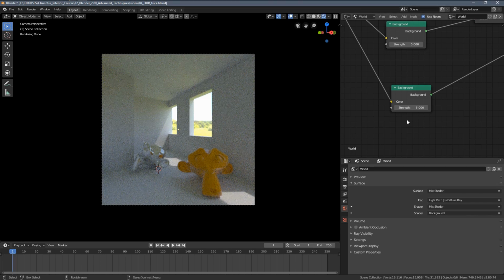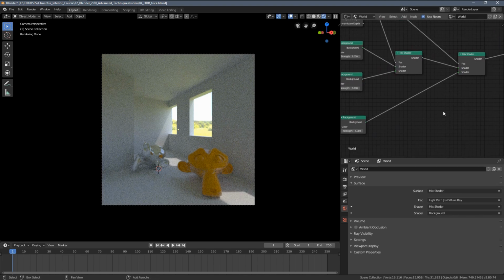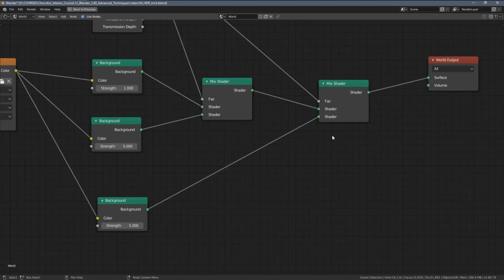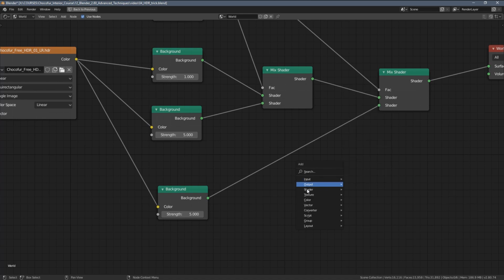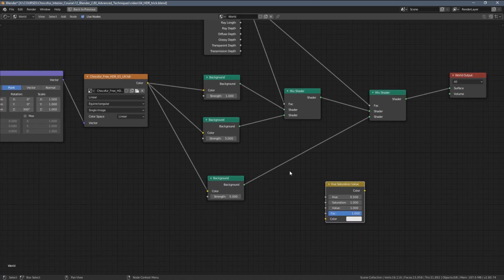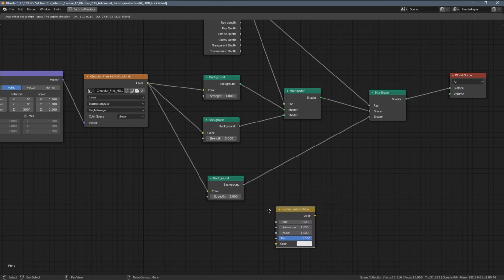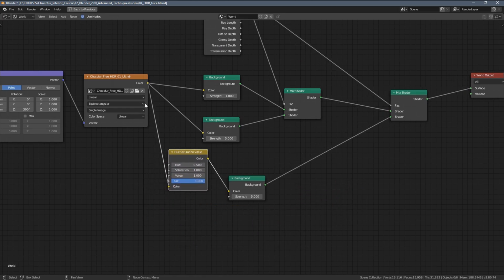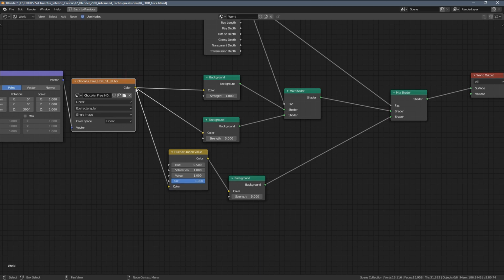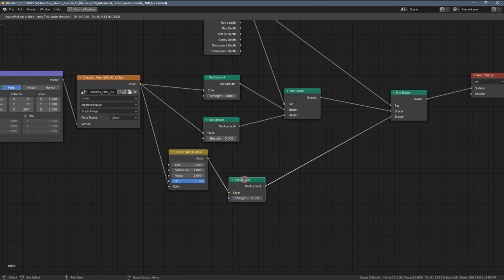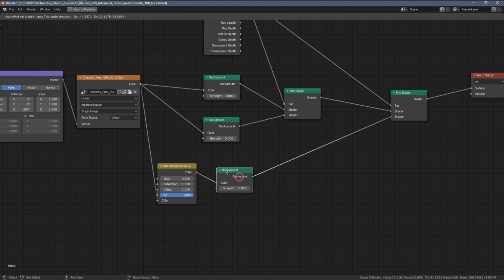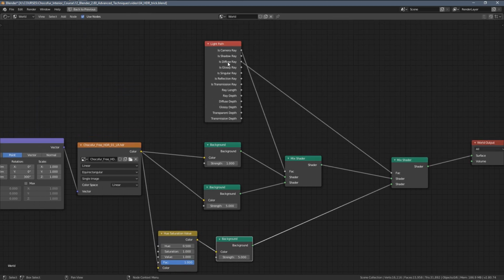In order to do that, all you have to do is actually adding the Hue Saturation node. So let's press Shift A, choose color, now Hue Saturation, and we want to plug this node into the color link between our HDRI map and the background node, which is influenced by the diffuse ray here.